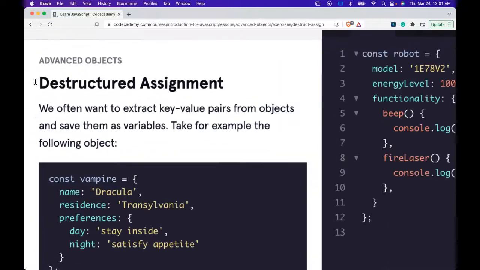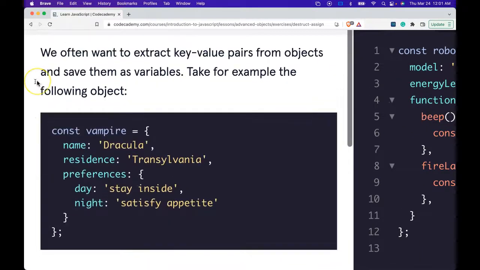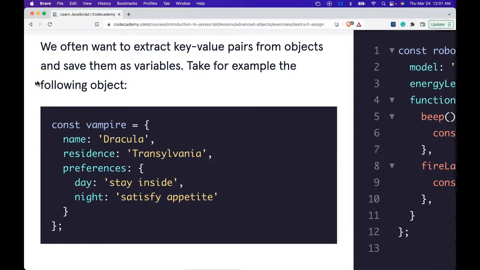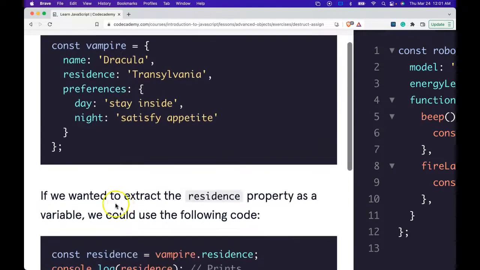This is Destructured Assignment. We often want to extract key value pairs from objects and save them as variables. Take, for example, the following object. We have const vampire is assigned this object with a name, residence, preferences, which is also a nested object. If we wanted to extract the residence property as a variable, we could use the following code.